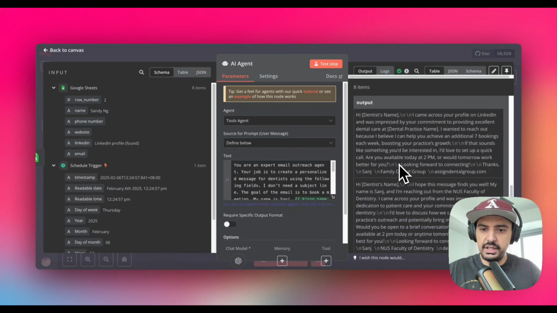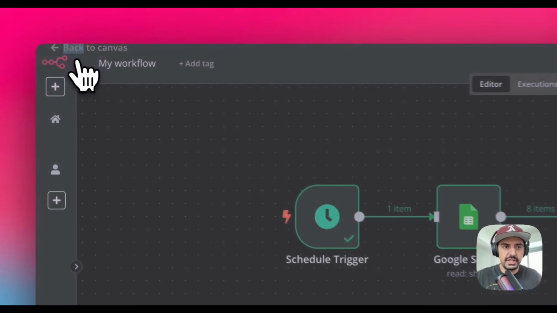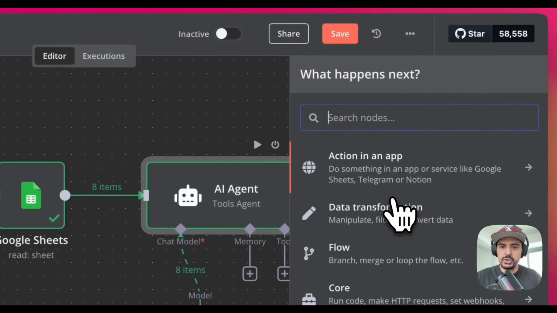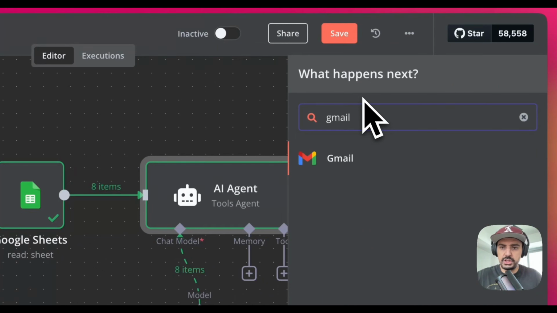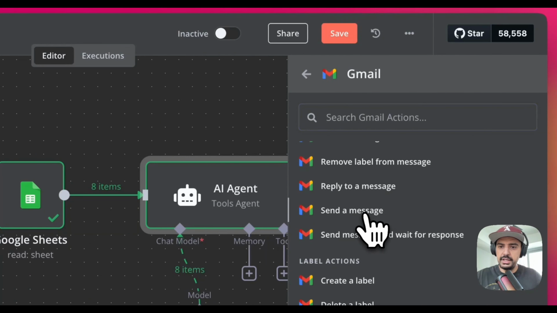Okay, doesn't have it there, but let's see. But yeah, otherwise, as long as you have the dentist name, that's absolutely fine. Okay, so tested the output. I'm very happy with that. And then the last module is going to be Gmail, which is where I'm going to send the message from, and we're just going to do a send message.